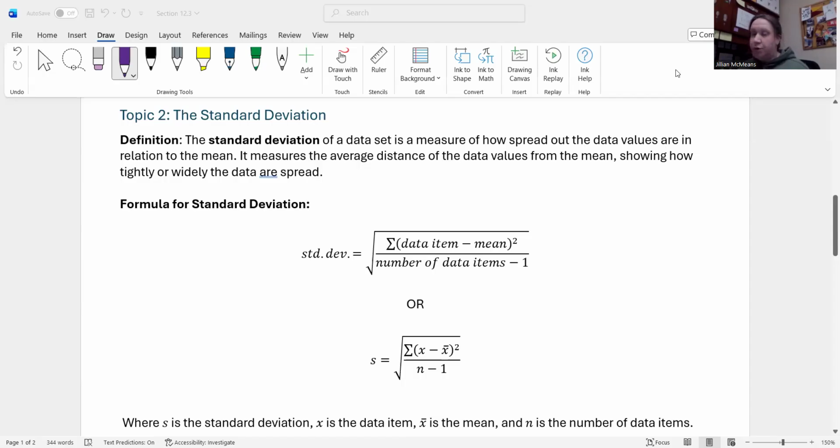Okay, for topic two, we're going to talk about something called the standard deviation. Now, in general, we're talking about measures of dispersion. In the previous video, we talked about the range, which is super easy to calculate. Remember, measures of dispersion just ask how spread out your data is. The range is a really rough but very easy estimate for the spread of the data. It just takes the highest data item and the lowest data item and you subtract.